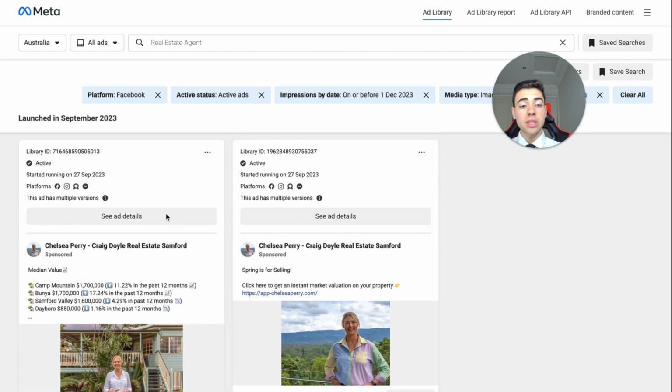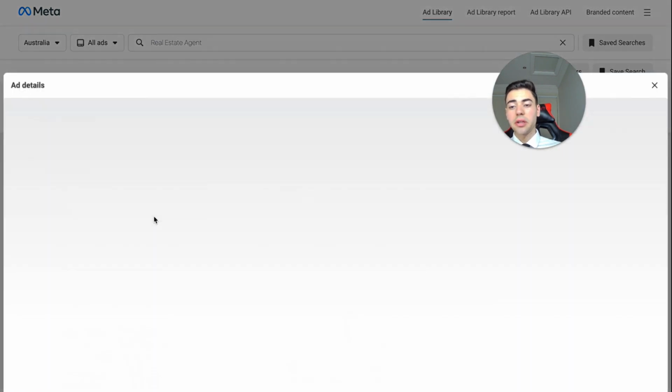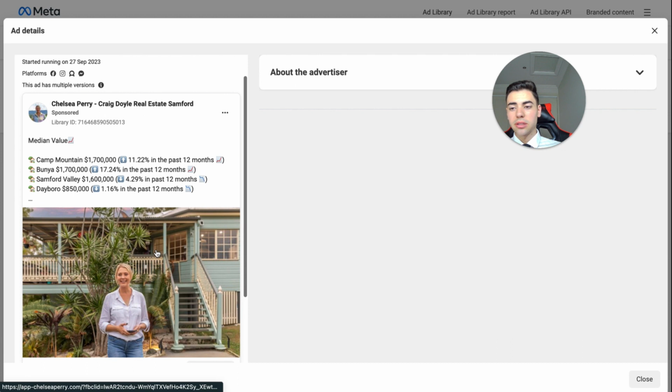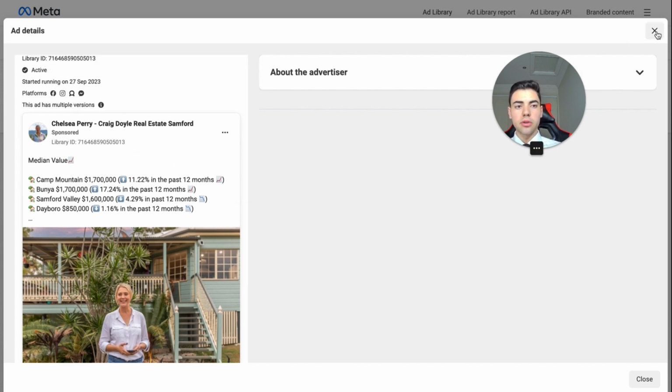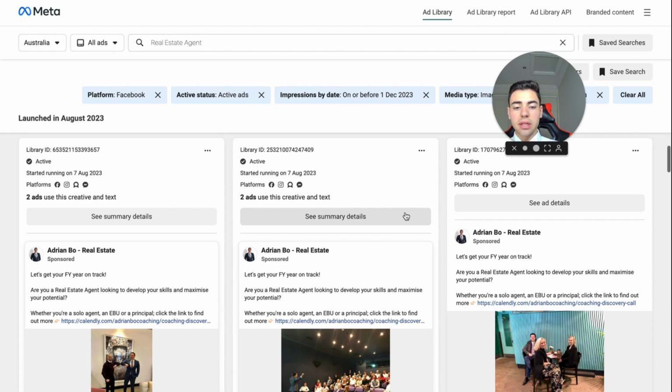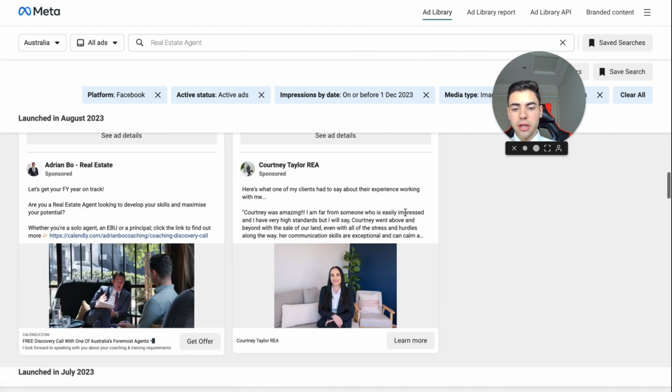So this was the 27th of September. That's very good. So what you want to do is find an ad you like, click on it and see details. Amazing. So all it is just price values, okay? How much they've gone up by, median values. That looks nice. Let's see if there's anyone similar to that. All right, let's get your financial year on track.